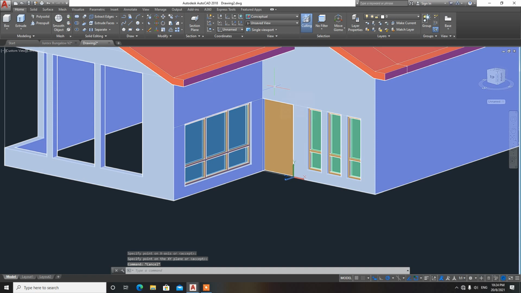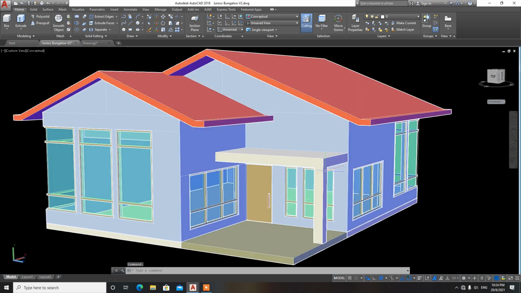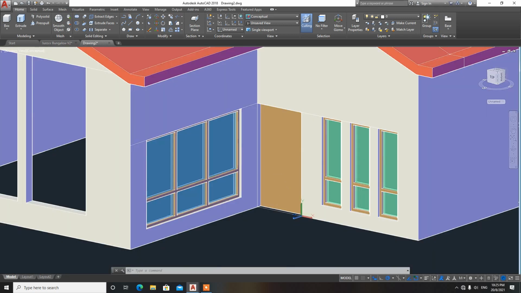Okay, so I'm going to draw for the porch part over here something like a box, so that it'll be representing the porch area. I'm going to use the box command. You can just type BOX, enter. You can try to really target a particular location which you want. Let's say this location.